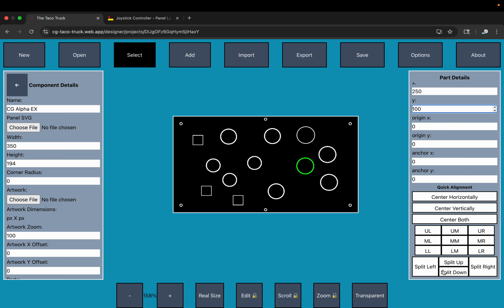And of course, there's a bunch of quick alignment tools down here you can use to quickly align things. Like if I want to put this button dead center, I can just click center both and it'll put it in the center of the panel.